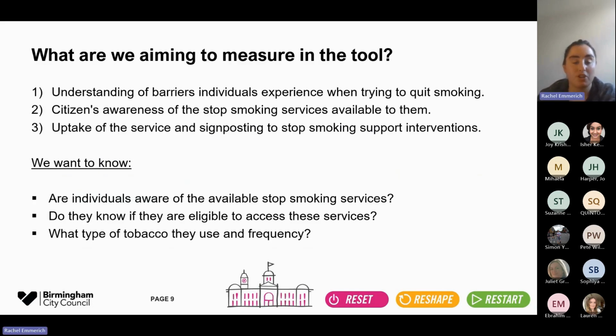So what are we aiming to measure using the tool? We want to have a better understanding of barriers that individuals experience when trying to quit smoking, citizens' awareness of the existing stop smoking services available to them, and then uptake of service and signposting to stop smoking support interventions. We want to know if individuals are aware of the available stop smoking services. Do they know if they're eligible to access these services, and what type of tobacco they use and frequency?